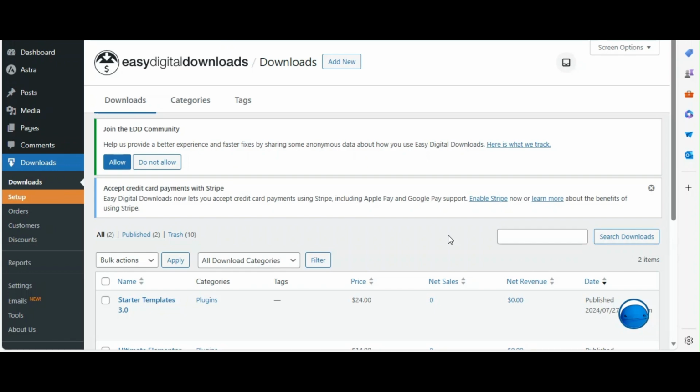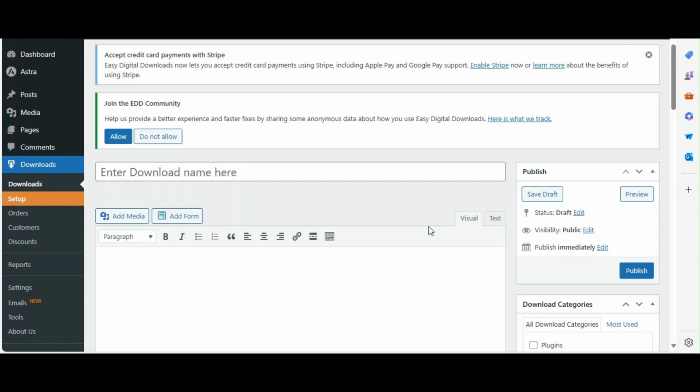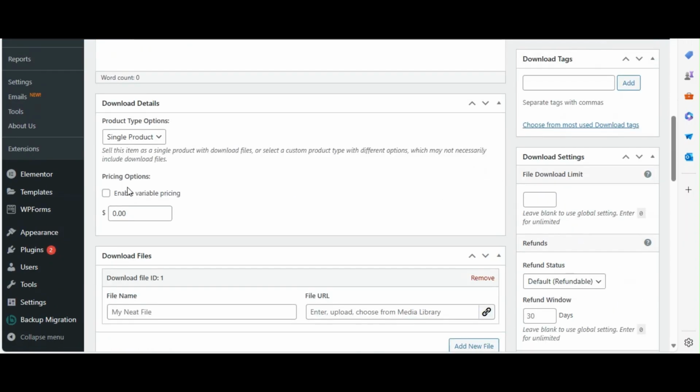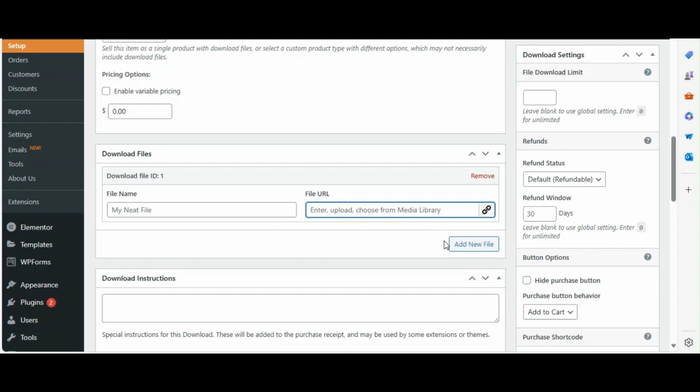Now, let's add your first digital product. Go to Downloads, Add New. Enter the product title and description. This information will be displayed on the product page. Scroll down to the Download Prices section and set the price for your product. Next, upload the digital file associated with this product.